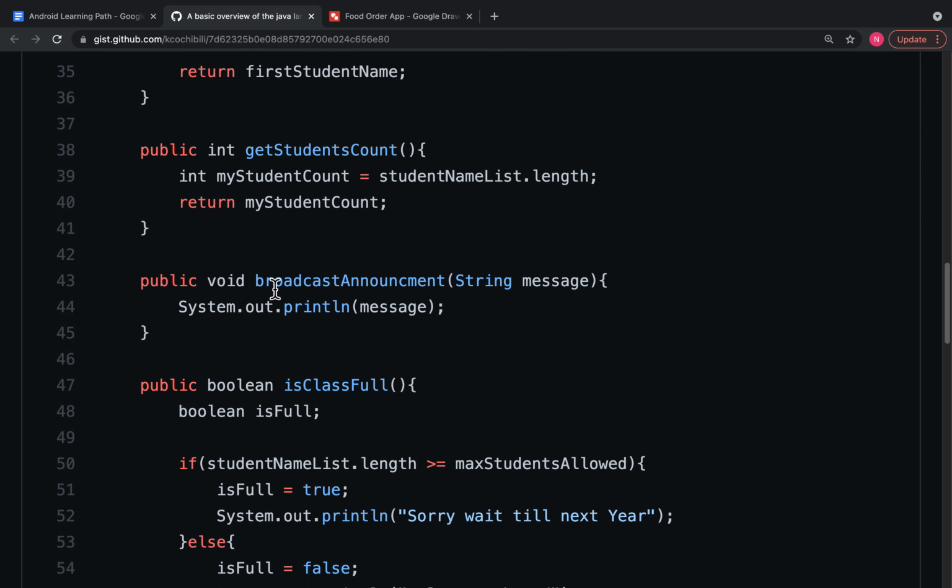Broadcast announcements. This is a function that broadcasts an announcement in the class, and in this case we're going to print it to the command line, to the terminal, by using system.out.println. This is how we do it in Java.